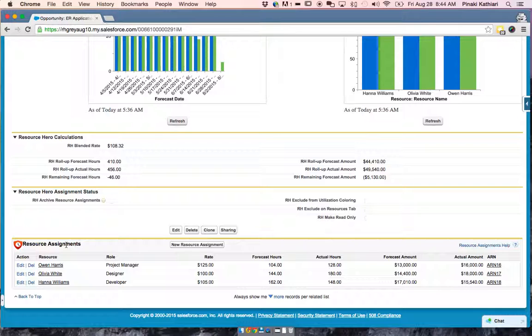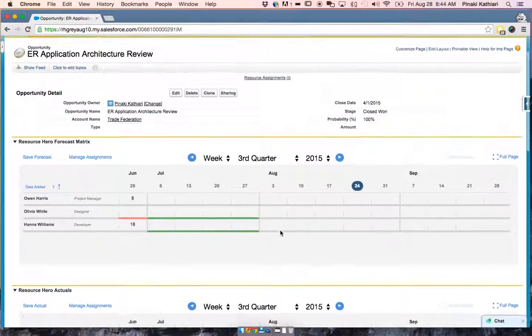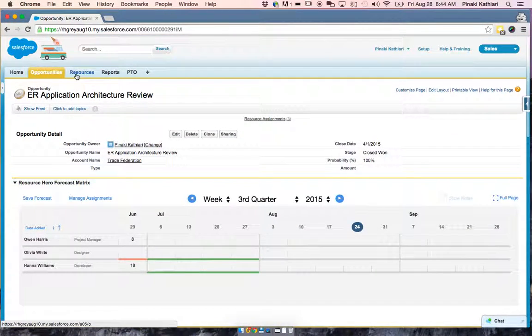I'm going to show you the objects in a second, but just so you know, as you're tracking time and forecasting time in the matrices, it's creating records in a few different objects. I'm going to zoom over to the resources tab.